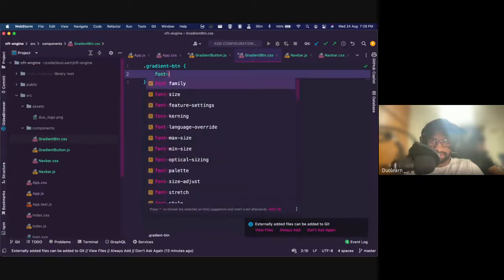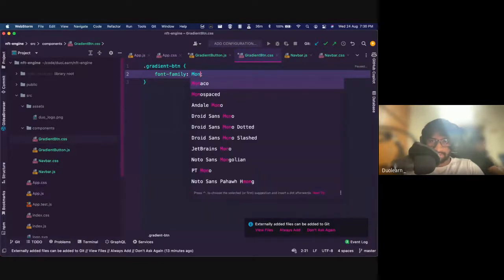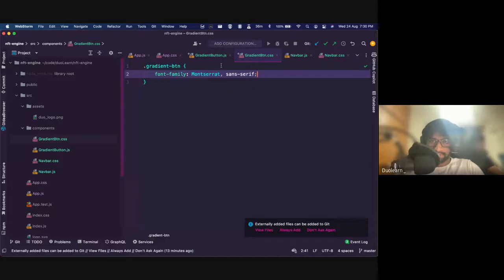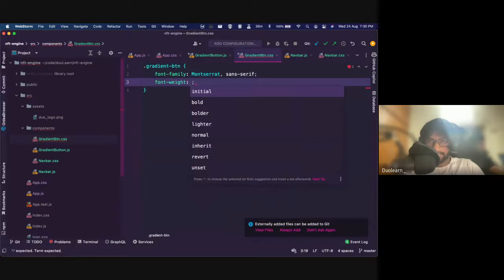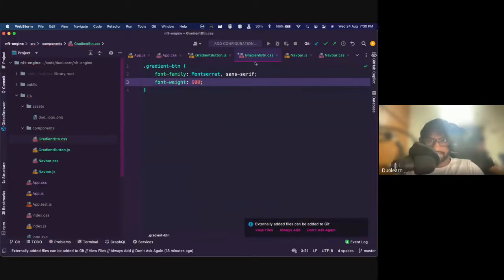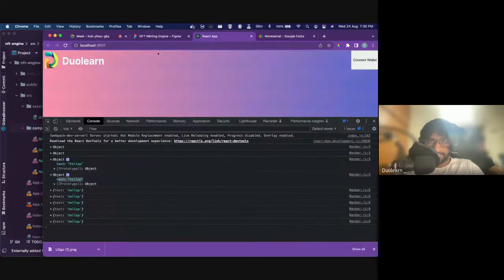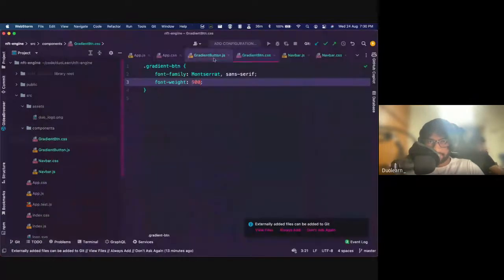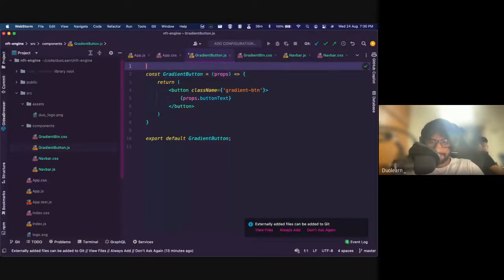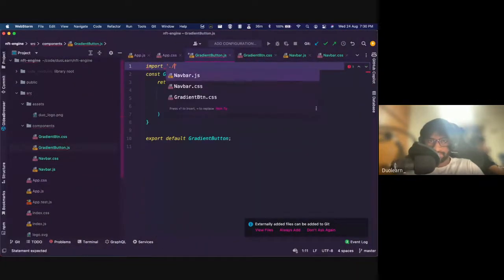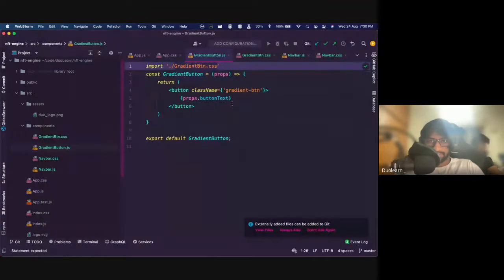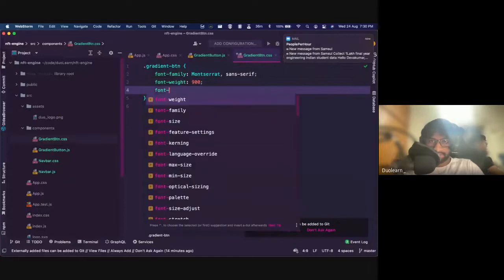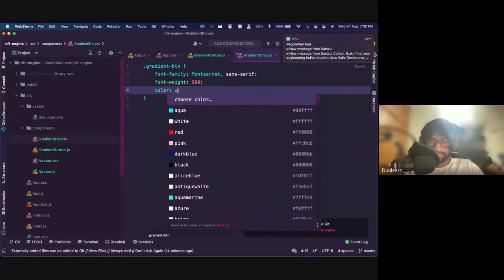Okay. And then we'll say font family is font, font weight is 900 if you remember from the design. So that gives us the required font for our button. Let's import this style inside the component as well. Import in button CSS. Okay, we got the font. So let's also change the font color, which should be white. We can just do color white.